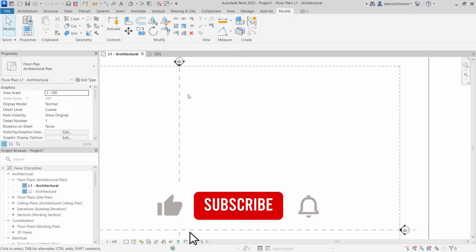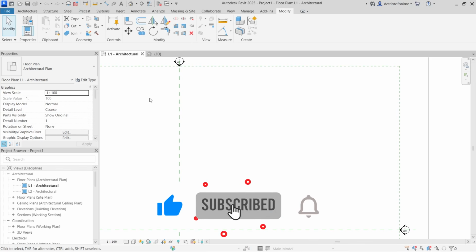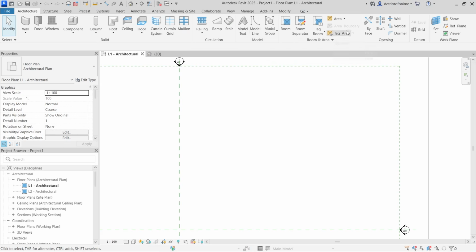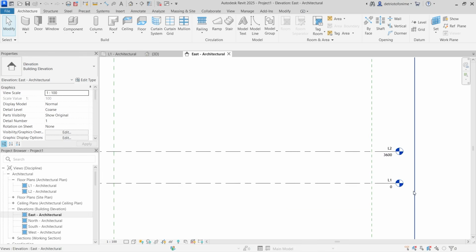What L1 architectural in this case actually means is that we're on the level 1 floor plan. In case you don't understand what that means, I'm just going to go over to the architecture tab, and we're going to look for what we call levels. Now, if you don't see levels on this particular screen, you can find it here in Datum, and you can see here that levels are currently grayed out. That is because levels is only found in the elevations view. So you go over to elevations under the project browser down here, and then just choose one of the elevations, and then you can see your level.